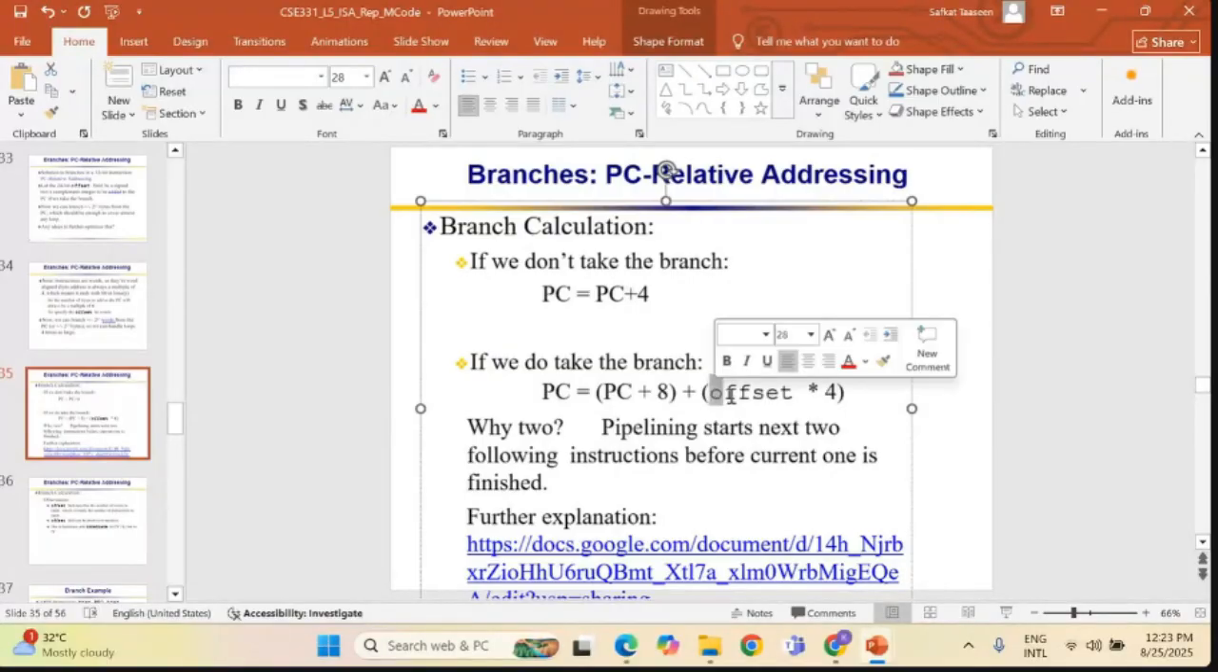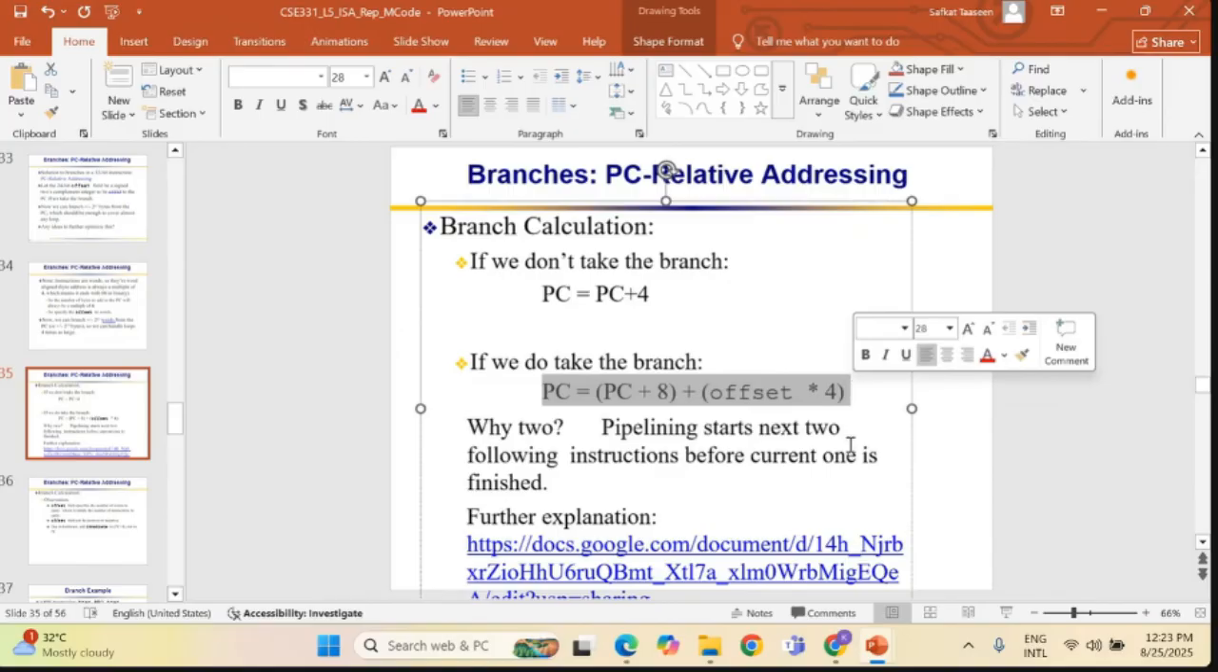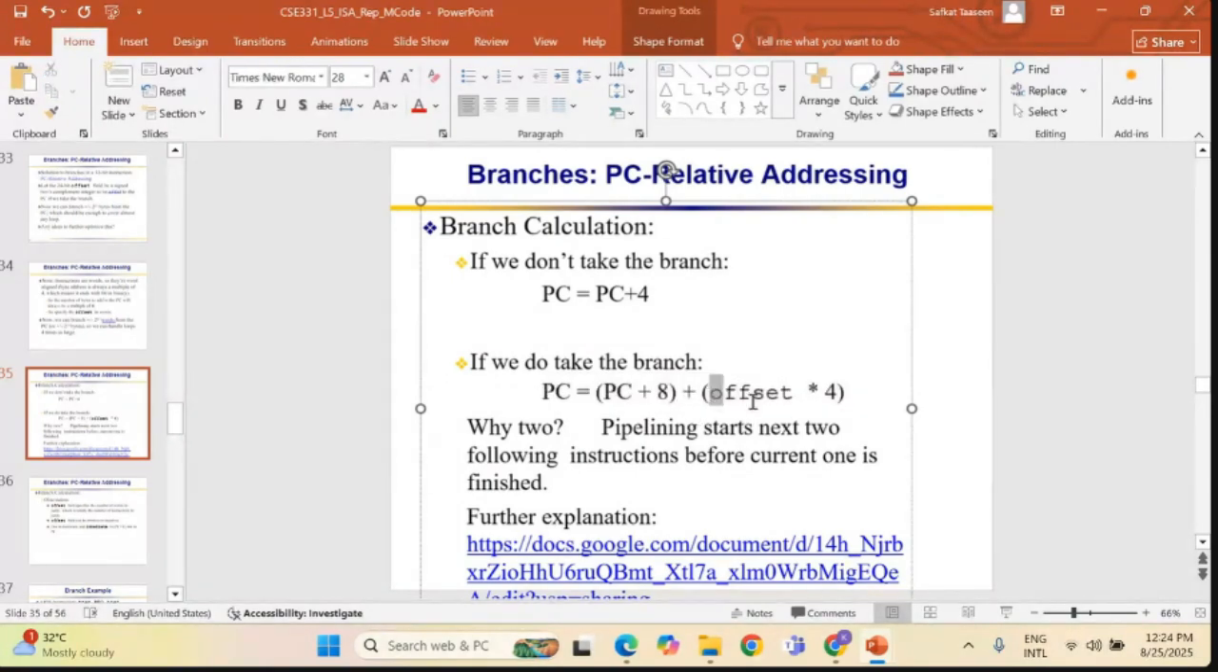Why are we doing offset times 4? Because offset is in terms of words. We multiply the offset by 4 in order to convert it to bytes. Okay, and we know that we need to make this conversion from words to bytes so that we can make use of this entire equation, right? Because memory address is always in terms of bytes. So you would want to convert the offset from words to bytes and then add it with PC plus 8.